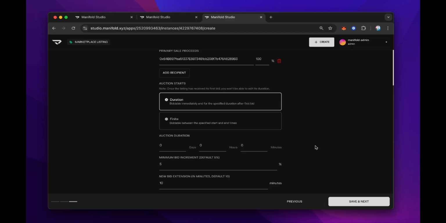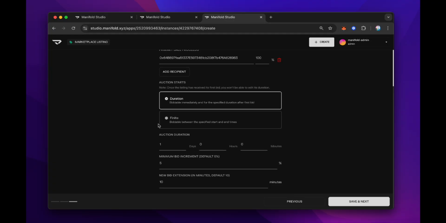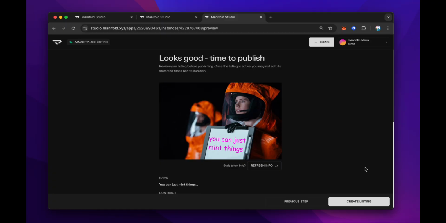All right, so auction starts. This will help you determine the start and end time for your auction. Typically, people will set duration. What that means is once the first bid is placed, the auction will run for a certain period of time. For finite, you basically set your exact start and end times. So we're going to set duration, and after the first bid, it's going to run for about a day. Cool, everything looks good. Let's go ahead and publish.